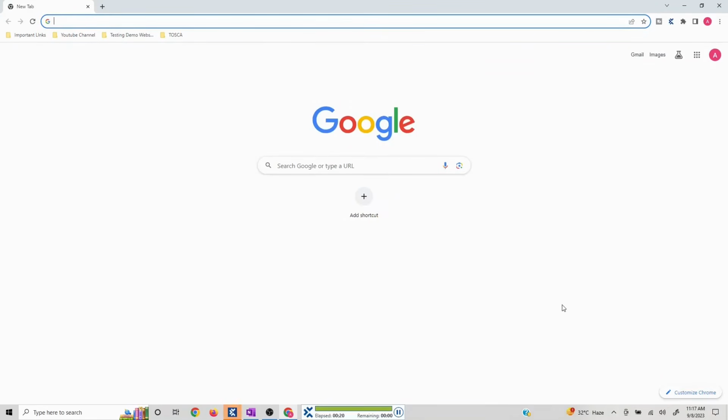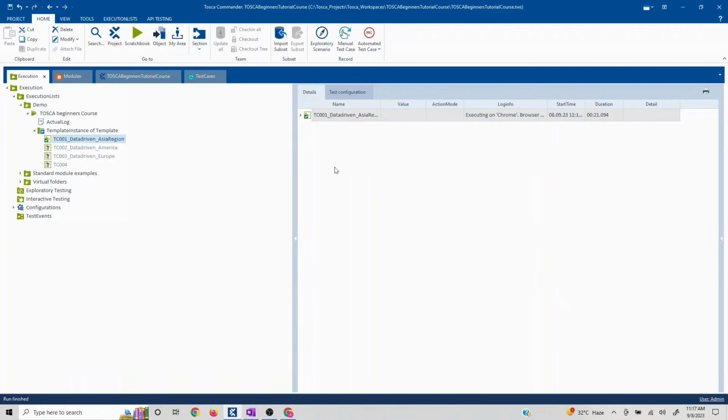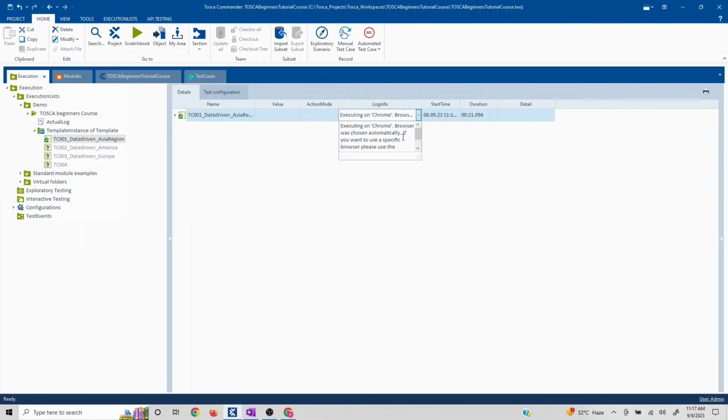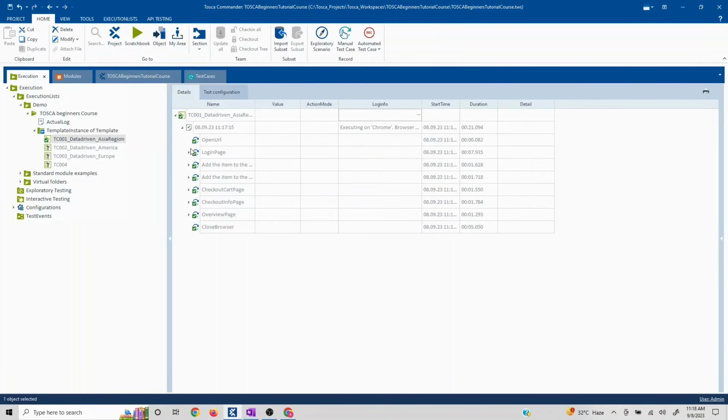Okay, so our execution has passed. If you see on the left hand side now, these are not displaying anything, so that means it is not executed. But here, it will give you the log info as well, executing on Chrome browser and all these things. If I open this, it is going to give me the time, the date, and all those things when it got executed. And if I click on this, it is going to give me all the steps.